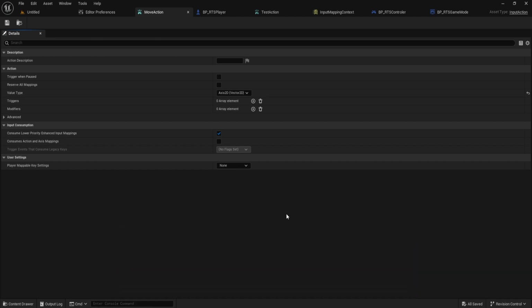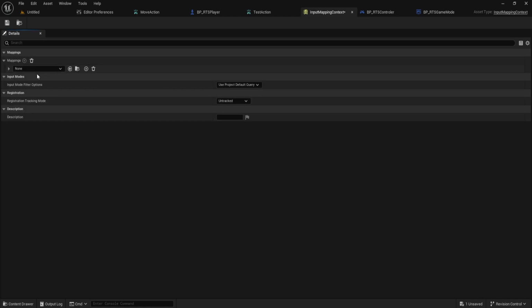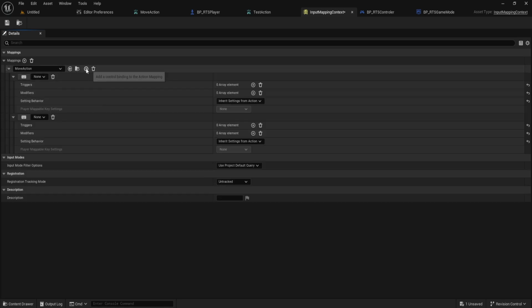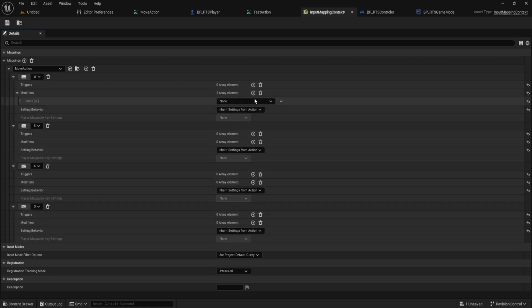Now let's set up our movement key bindings. Open your input mapping context asset. First, delete the old test action binding. Add a new mapping and set it to move action. We're going to use the WASD keys for camera movement. Add four key bindings, W, S, A, and D. Start with W for the modifier, add swizzle input axis values.